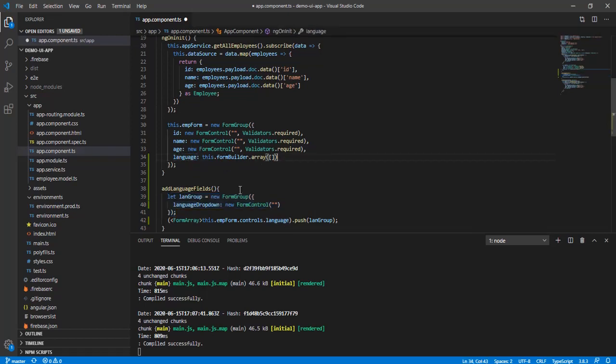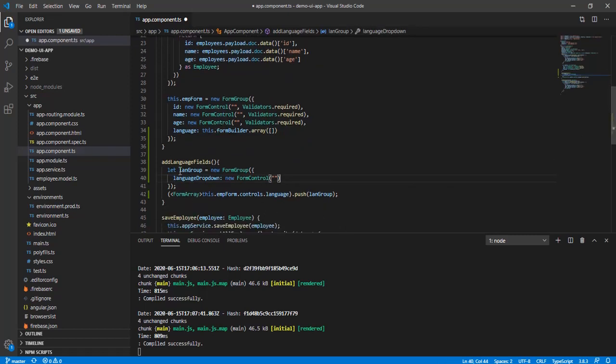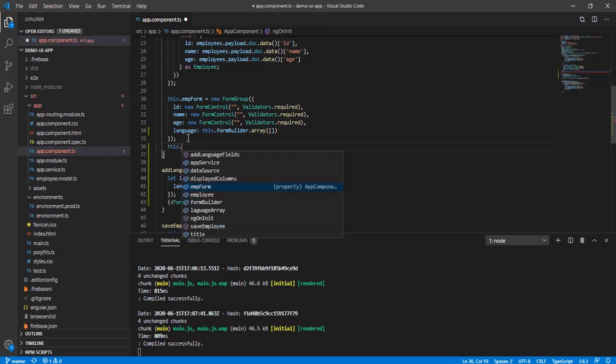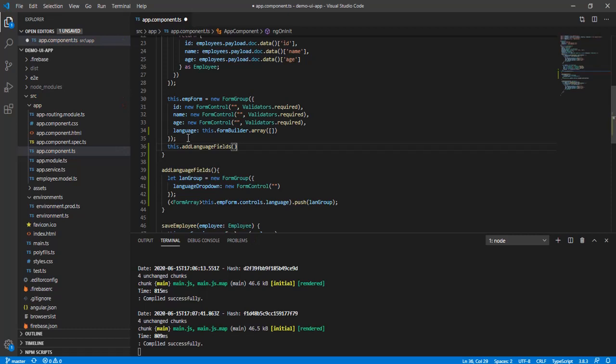I've just added it with the group. You can also add a single field and iterate it to display the field. What we're gonna do now is call this from our ngOnInit method to add the language field on our form load, I mean our page load. I'm gonna save it now.